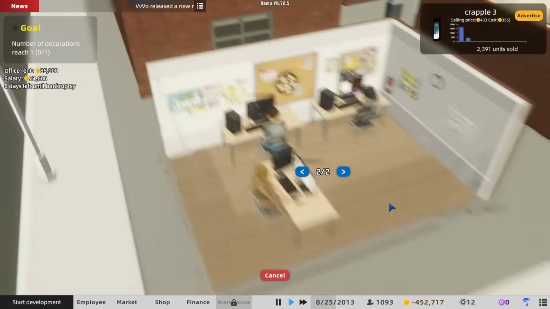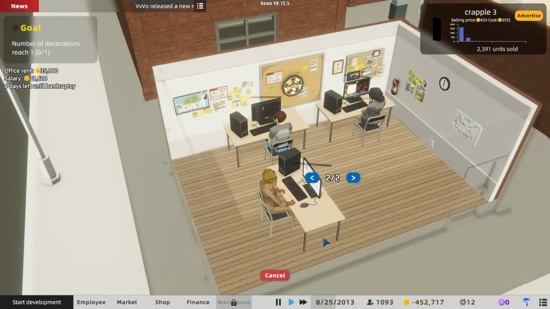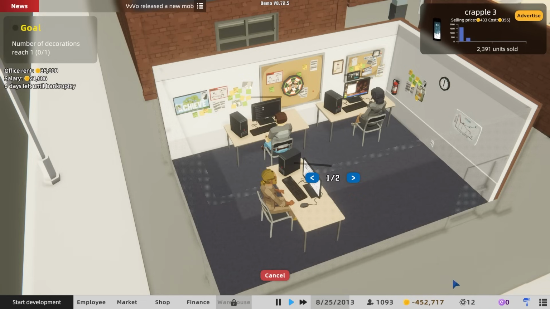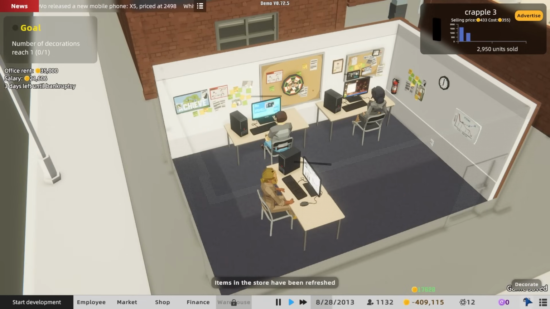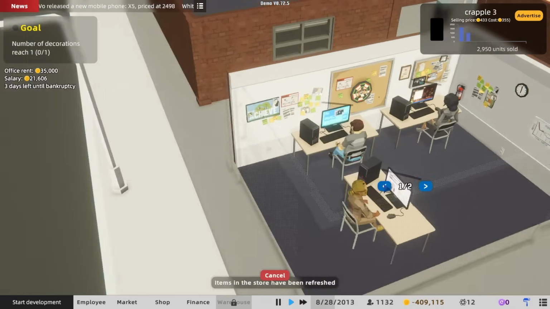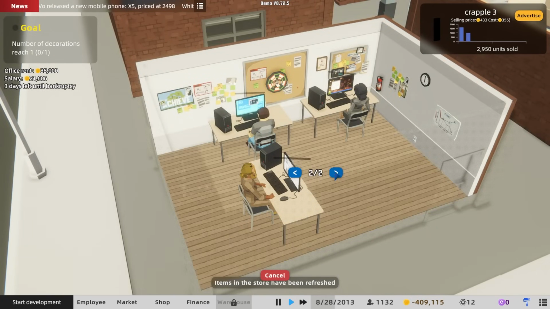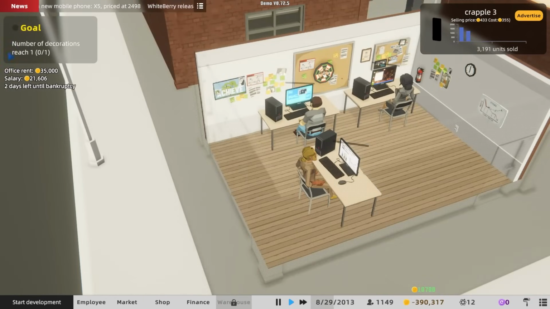The Crapple 3 is selling decently. Number of decorations reach one of one. I mean, how do I get a decoration? I feel like I have one now, right? I decorated the floor. Do I buy a new one? Game saved. Uh-oh. Items in the store have been refreshed. I definitely added a decoration. There it is. I don't know what button confirms it, though. So I guess I'll never get that award.